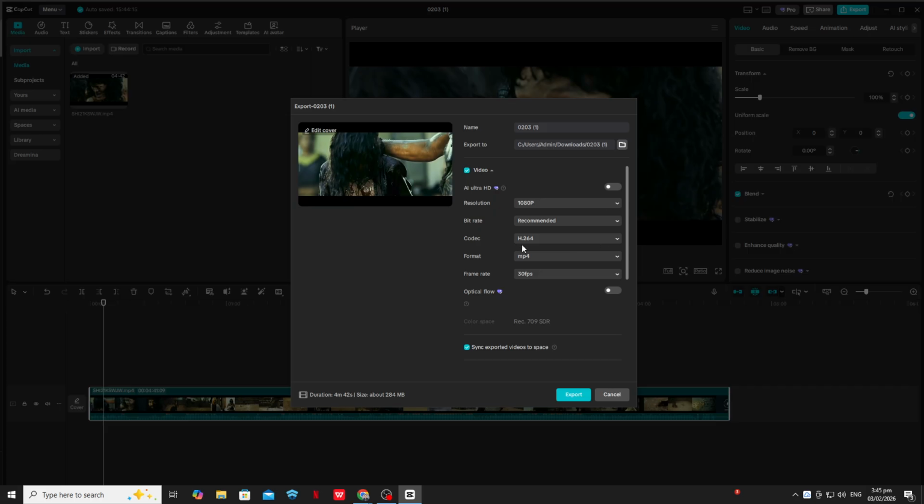Inside the Export panel, you'll see options for resolution, frame rate, and bitrate. These three settings make the biggest difference. Start with resolution. If your original footage was recorded in 1080p, set the export resolution to 1920 by 1080. If you shot in 4K, choose the 4K option if it's available.